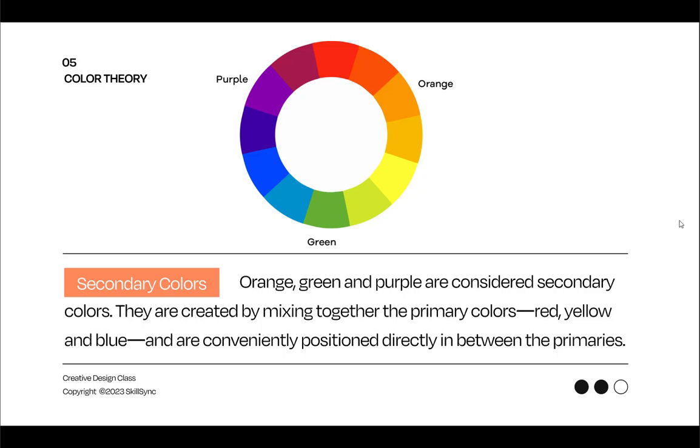Secondary colors. What are the secondary colors? We have orange, green, and purple. They are created by mixing together the primary colors, red, yellow, and blue, and are conveniently positioned directly in between the primary colors on the color wheel.